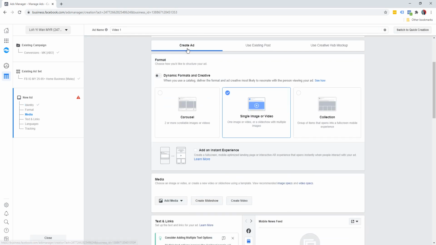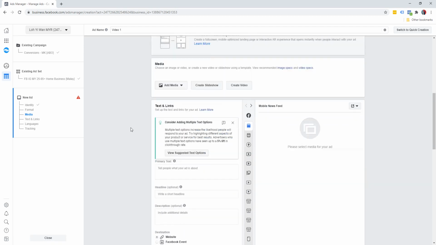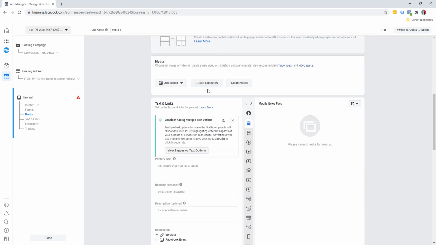When we go to the bottom here, create ad, we'll click on single image or video. We'll leave it at that. And you will notice that you have an option of adding media, or you can create a slideshow or create video. Now, even though these might sound different, I would say that this still leads to the same result, where we're going to create animated slides.